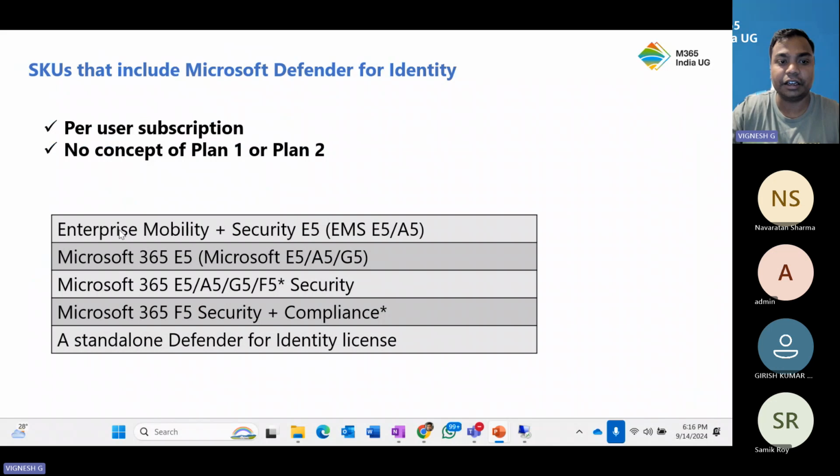So as long as you're running Enterprise Mobility and Security E5 or A5, you already have Defender for Identity with you. Or maybe if you're running a Microsoft 365 E5, A5, or G5, you have it. Or if you're running a Microsoft 365 E5 with a security add-on, then you have it, right? So these are all the licensing SKUs which give you Defender for Identity.